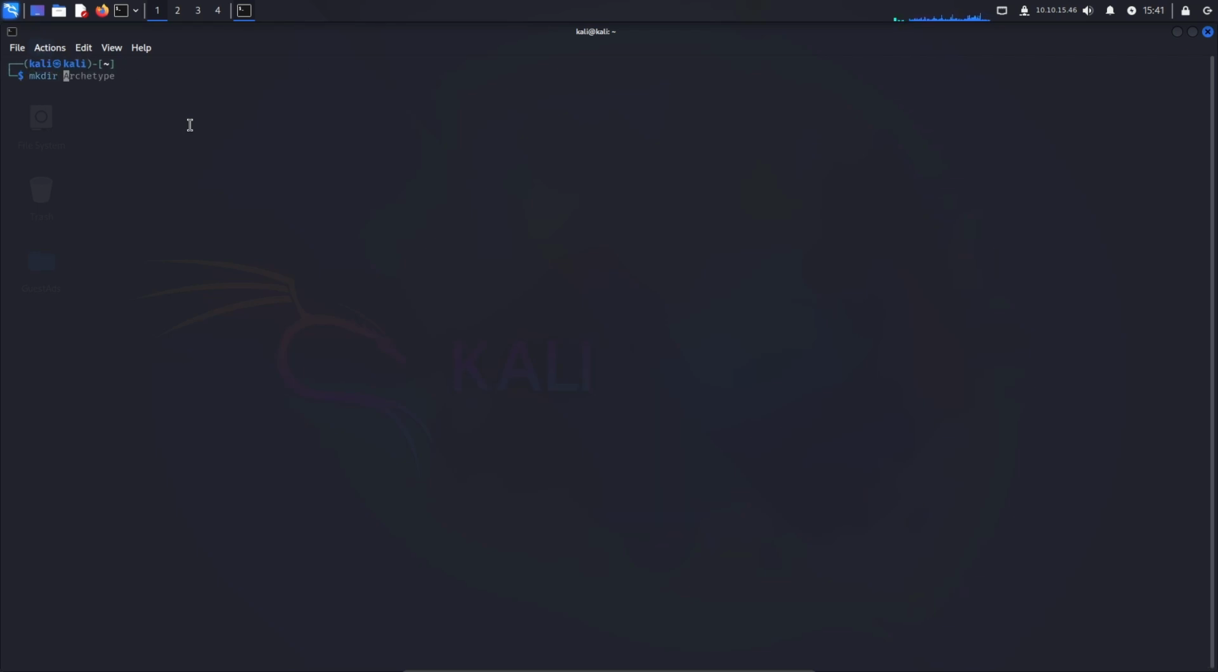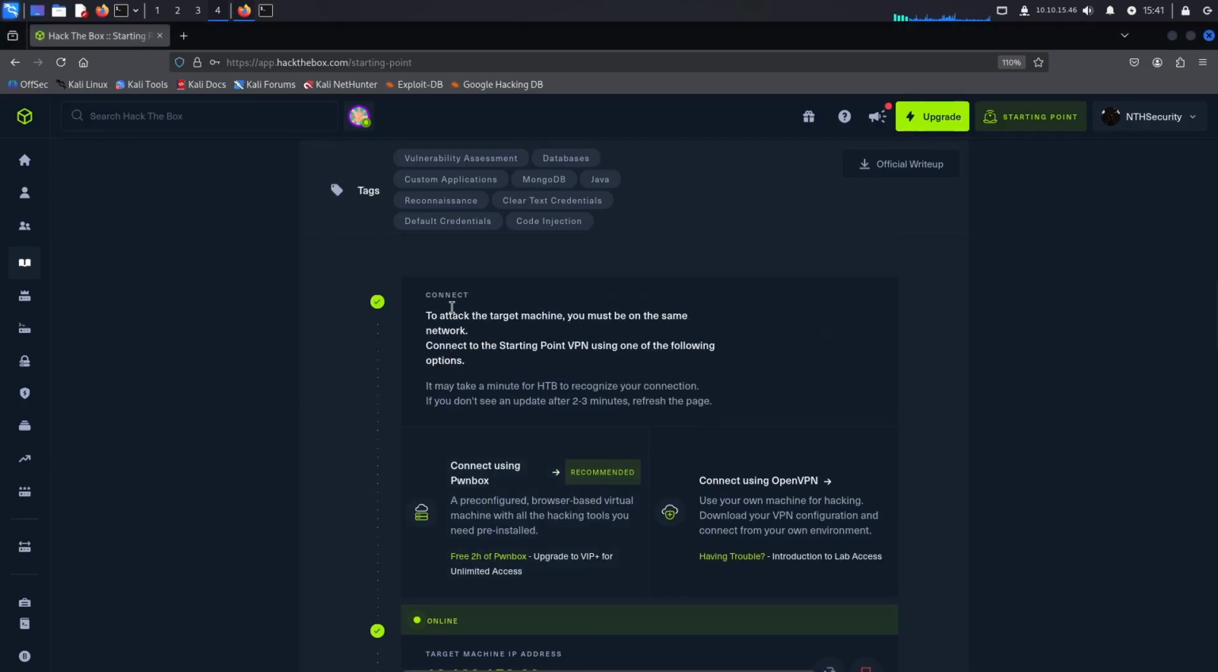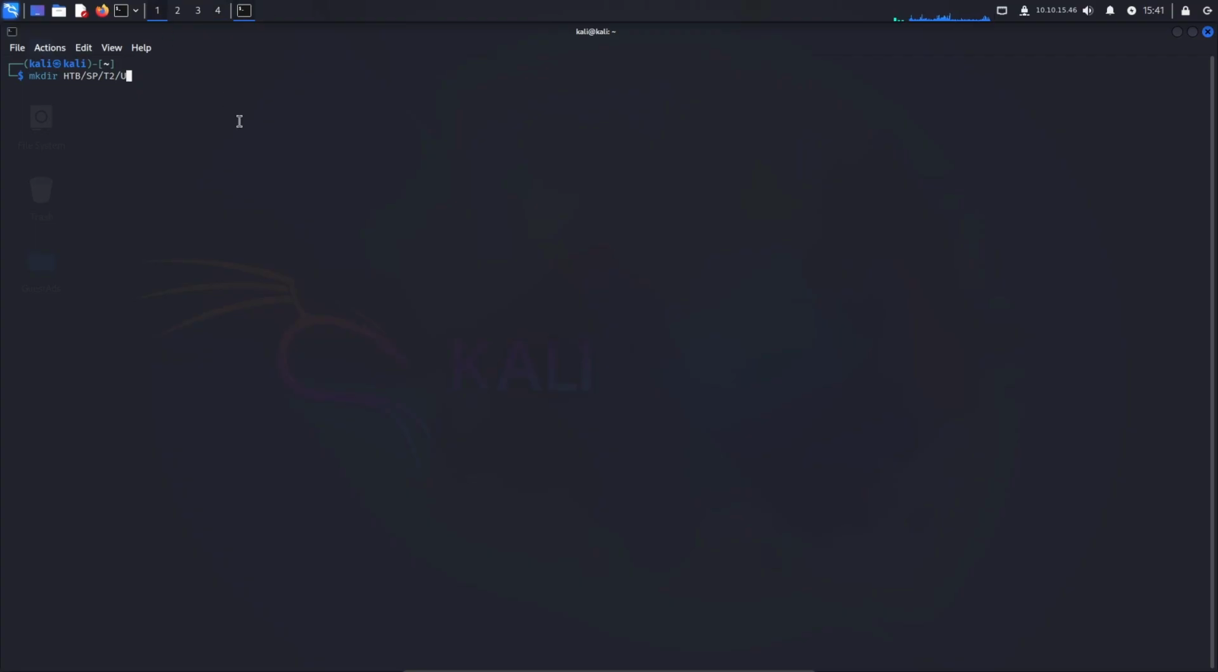I'm going to make a new directory called hackthebox in my hackthebox starting point T2 folder, and it's going to be called, I actually kind of forgot what this was called, Unified. I'm going to cd into that directory, and then I'm going to run the nmap scan that we all know and love very well.